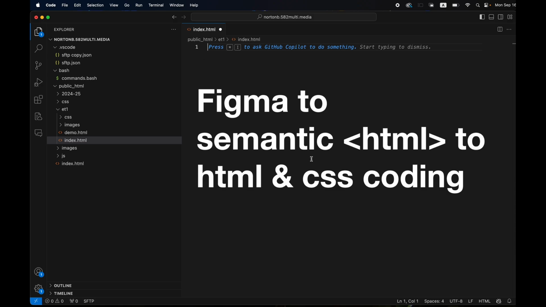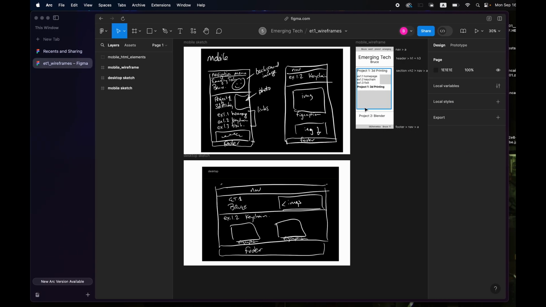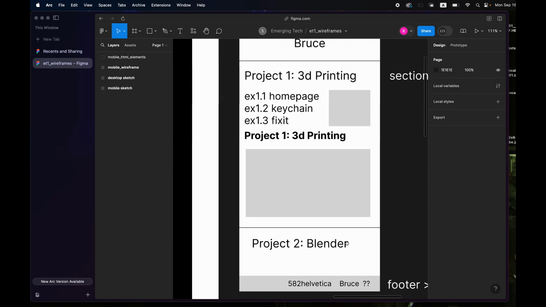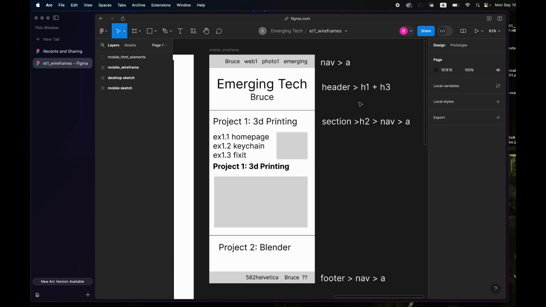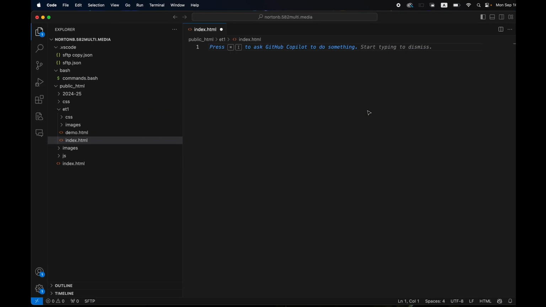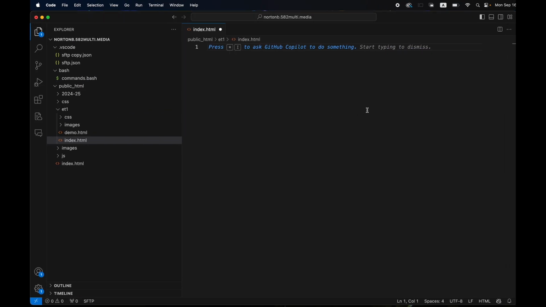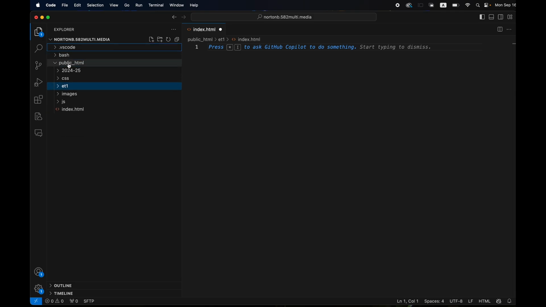Okay, so this is Bruce, and now that we've done our Figma file with our design of our wireframes, and we've decided what we're going to use more or less as our HTML, it's time to go ahead and create that nice semantic HTML file using mobile first and responsive design principles. So I'm here in Visual Studio Code, and I've got my ET1 folder. Don't forget that your folder must be named ET1, and you should see it directly underneath your public HTML folder, right? So ET1 for Emerging Tech 1.